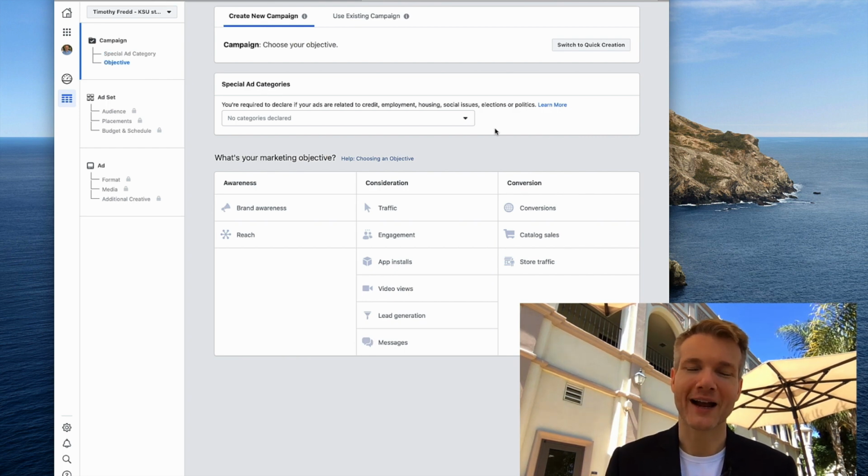The first thing that you're asked here when setting up an ad is whether or not your ad relates to any particular special topics or issues. If it does, such as credit or employment or social issues, you want to select that here so your ad isn't flagged later and then deleted or held back by Facebook.